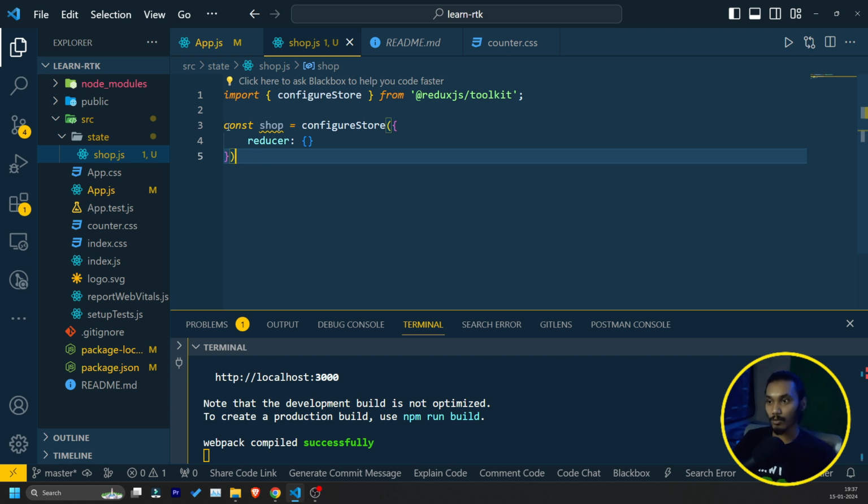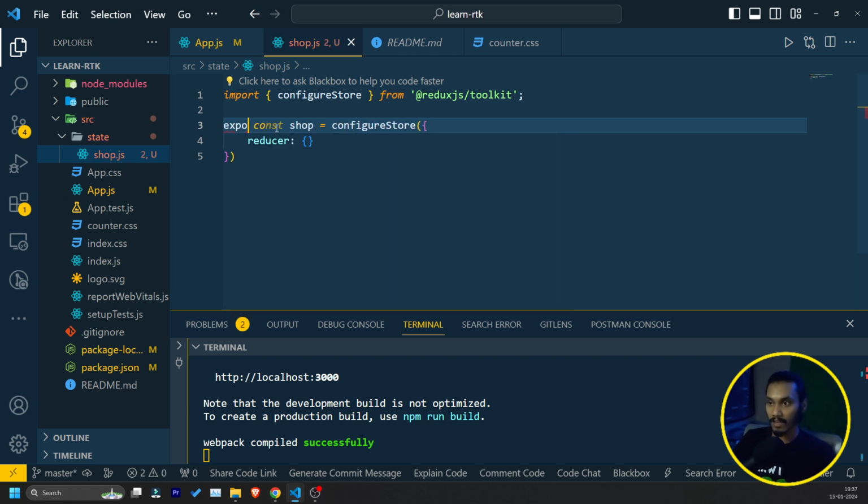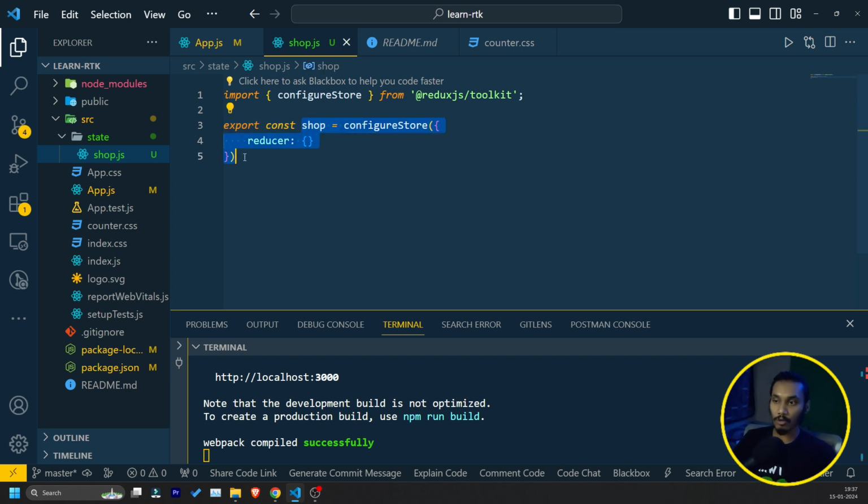Now the thing is, we also want to export the shop, because I am going to use the shop in index.js. Don't worry if you don't get it, just understand we need to export the shop. So I can just say export before it like that, and done. So now I have created a shop, and I also exported the shop.